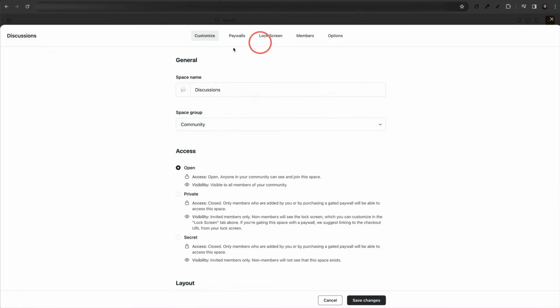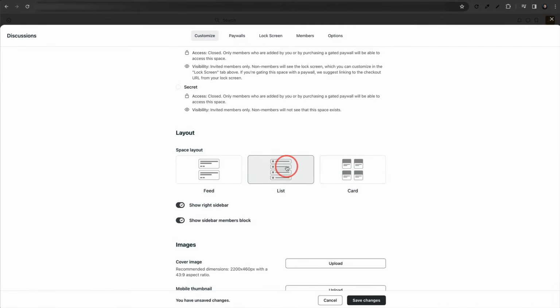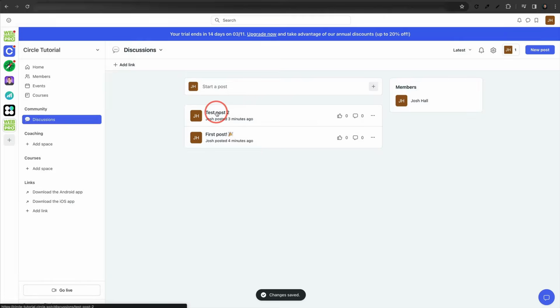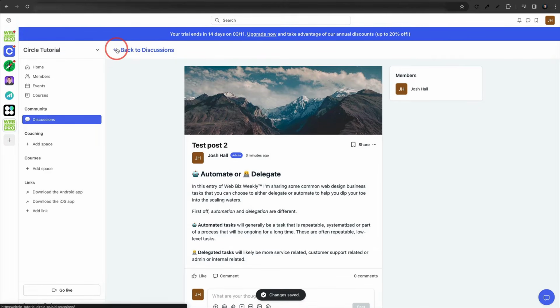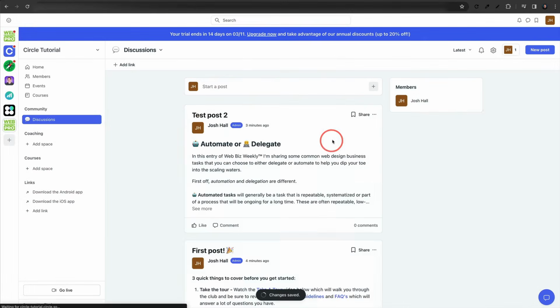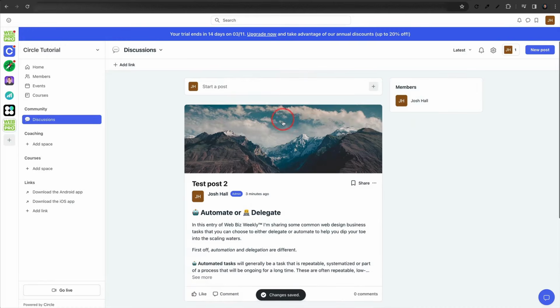For this one though, let's go back to the list view, because the list view will not show anything out here until you go into a post, and then you'll see that. And if we go back, I think if we do a feed, it will show the cover. And there we go. Yep. So feeds will show the cover, and that's how you can organize those.